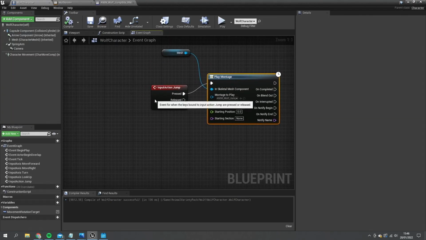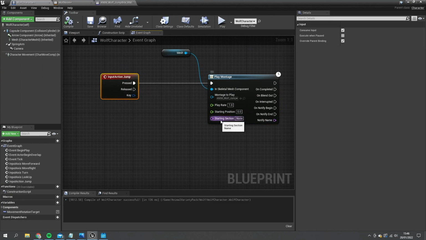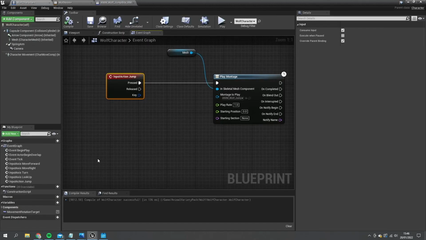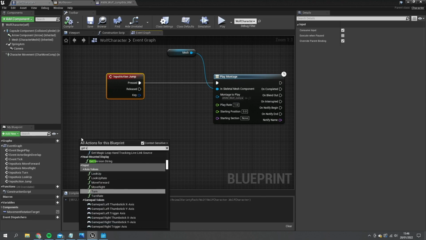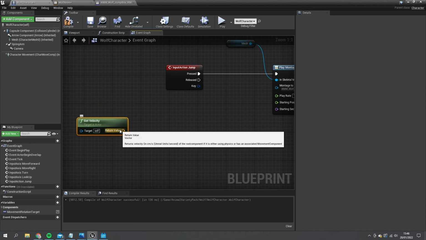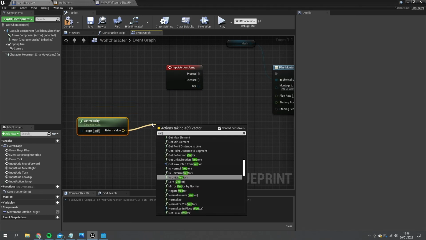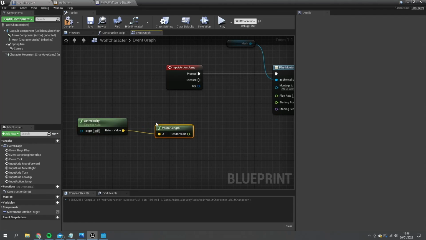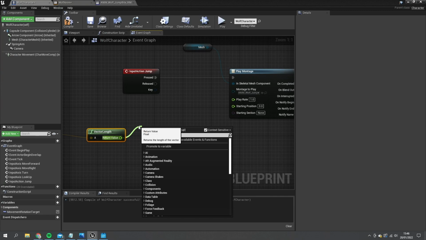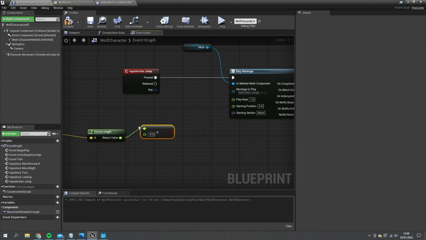Okay, and then we go back to our jump. Now the jump is going to determine our starting section based upon our speed of our character. So we can either do a slow jump or a default jump. So let's take a look at our character's speed. So we're going to get velocity. And from here, we're going to take this vector length. And then from that, we're going to say if this is greater than, let's say, 300. Let's say, 350 actually.